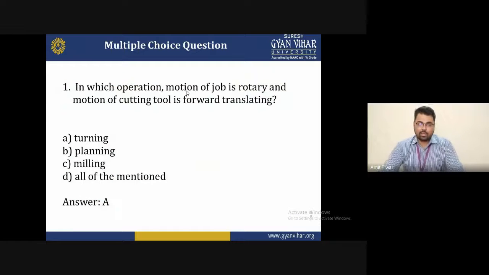Now, some multiple choice questions are here that may arise after this lecture's completion. Some of the questions are as follows on the screen. The first is: in which operation is the motion of the job rotary and the motion of the cutting tool forward translating? A is turning, B is planing, C is milling, and D is all of the mentioned. The correct answer to this question is A, that is turning.